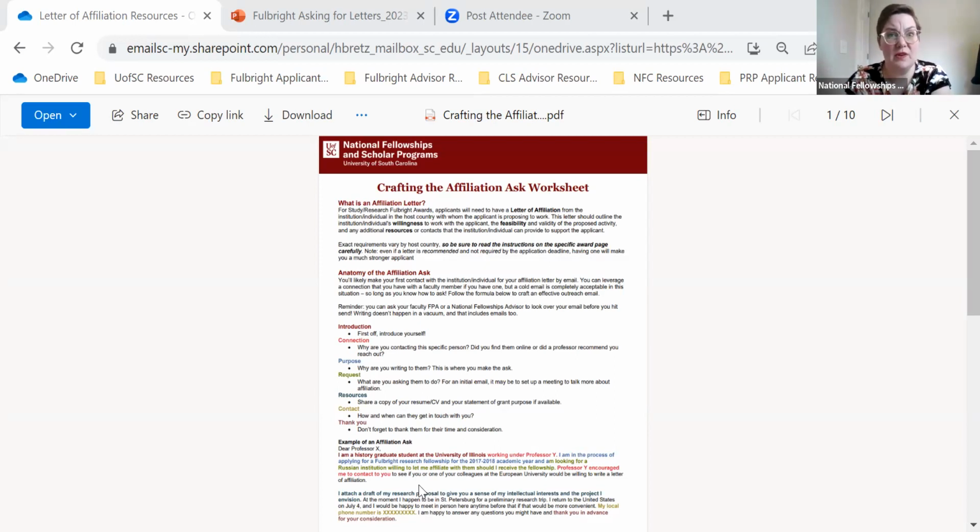So that's an example of a really in-depth one. So that's a really solid, strong letter of affiliation. And especially if you are doing research, this letter of affiliation holds a lot of weight with your Fulbright application, because they want to make sure that you're actually going to be able to do what you say you're going to do in the country. So spending a little bit of time on the affiliation letter is a good investment for you.